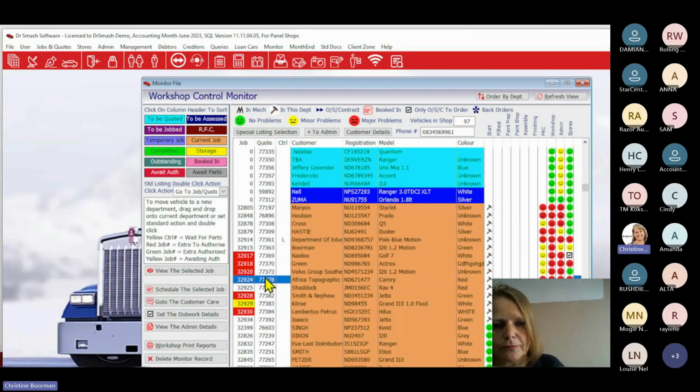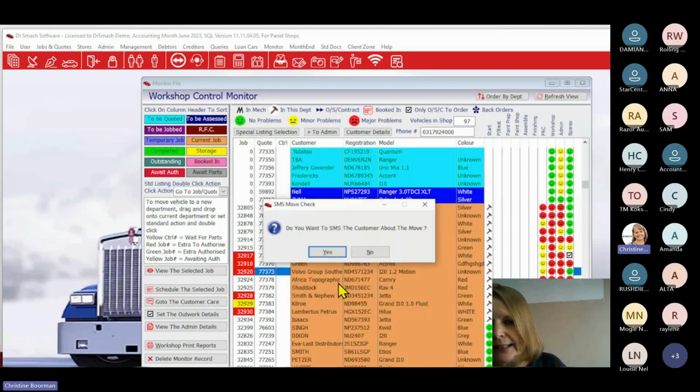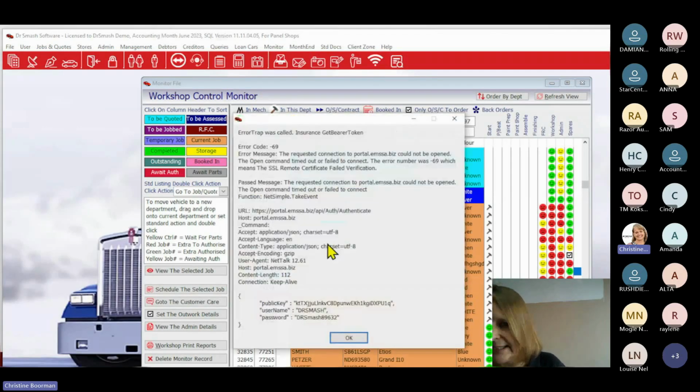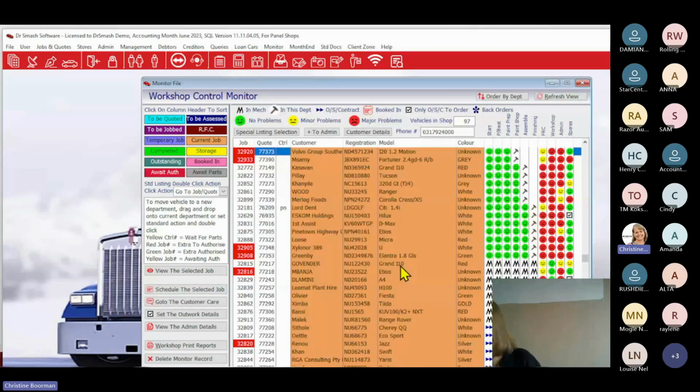Yeah, so if I'm moving one job to a department, I just drag that one job into current job. It brings up my list. I'm not going to do it. You see, there's my EMS. That information now went through to EMS. Yes, it came up with an error because I obviously don't want to send information to EMS. The Go to Customer Care is a different module. So if you have purchased Go to Customer Care, then you will have that one come up.